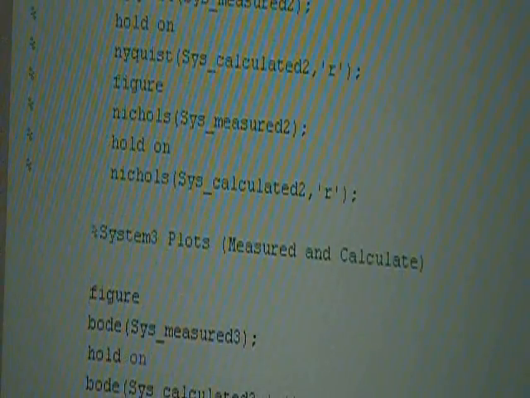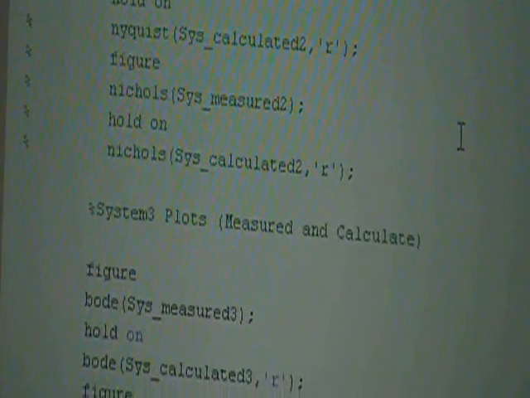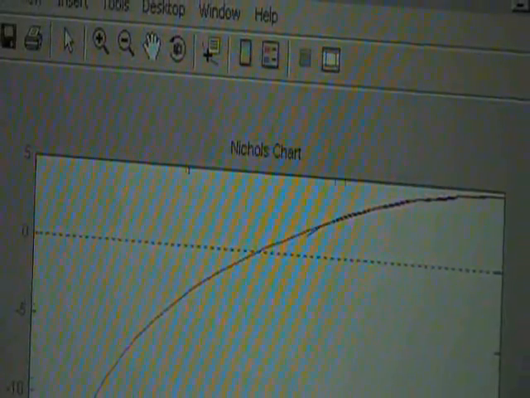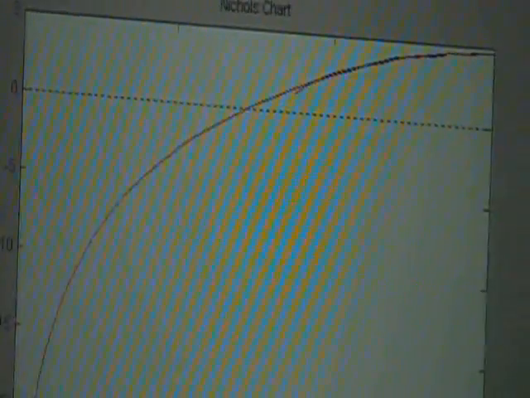So let me see. It doesn't have the grid on. Grid on? Yeah, we can put the grid on after you finish. Yep. So, can you put the grid on now manually? Yep.